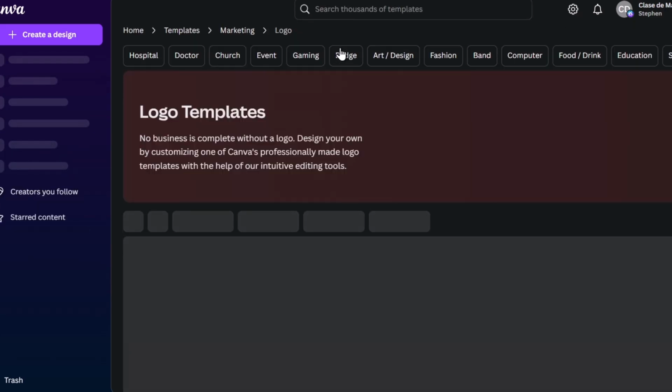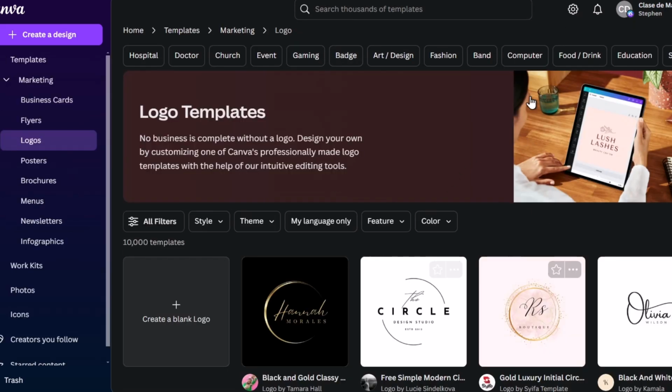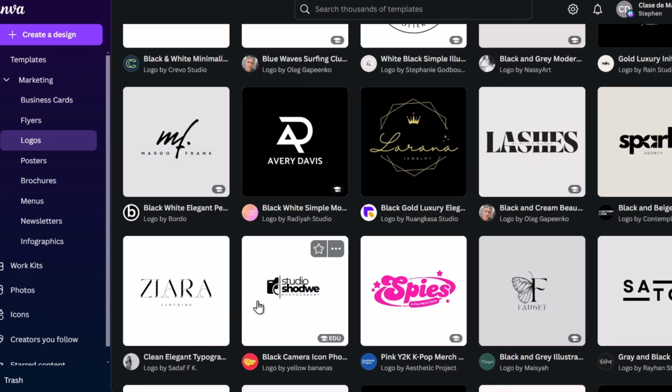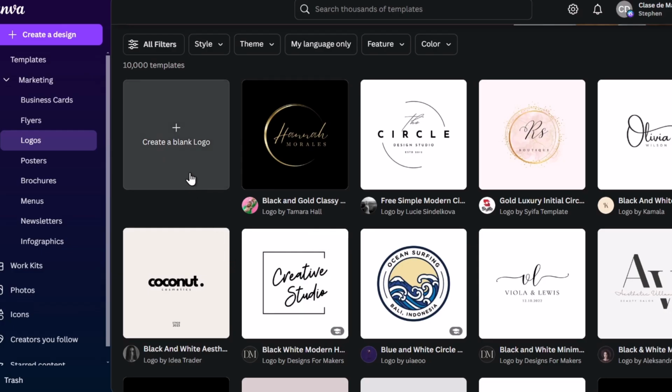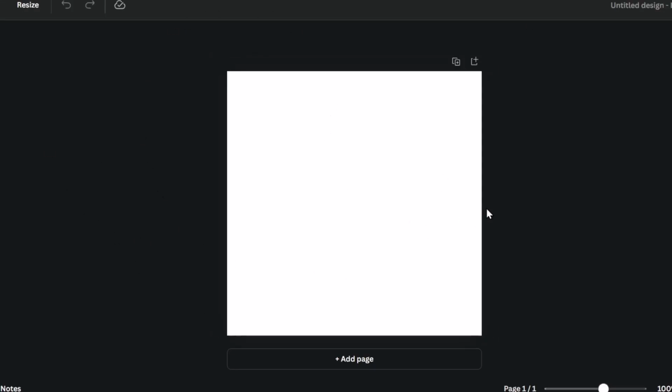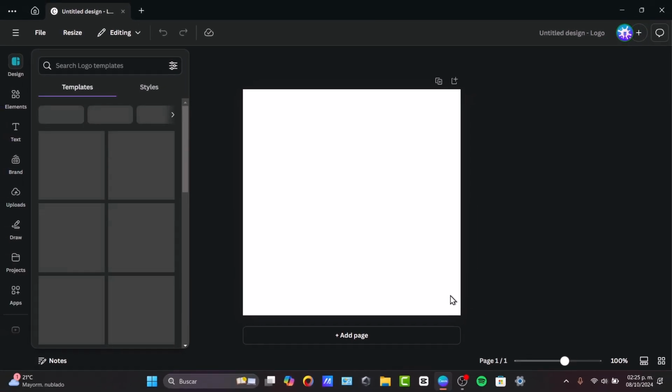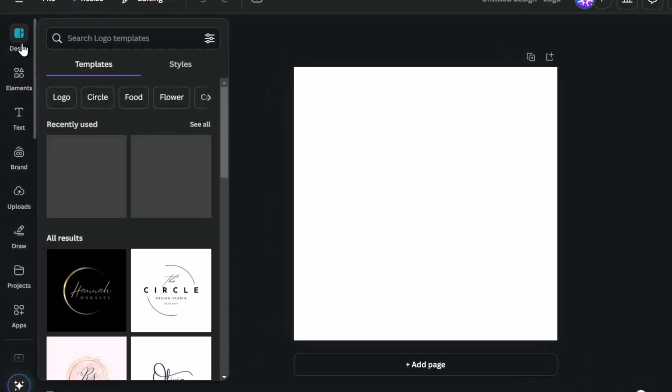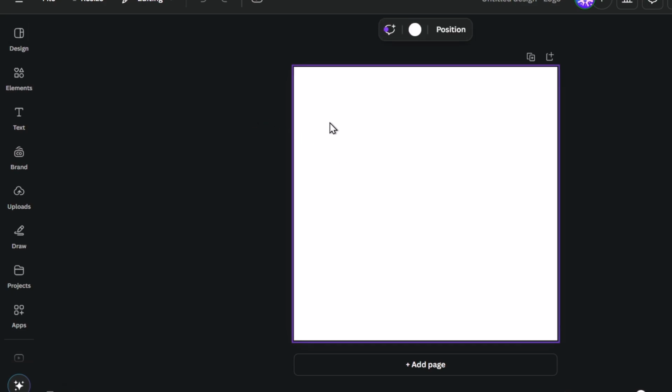So here, once I choose this element, it's going to show me logo templates that I can use to get started. Now go for create a blank logo. Trust me, all of this should appear in the editing part, so don't worry about that. Once we are in the Canva editor, if you want a little inspiration, we can use the design tools that appear on the left side. So this is a preview of how my design is going to look.